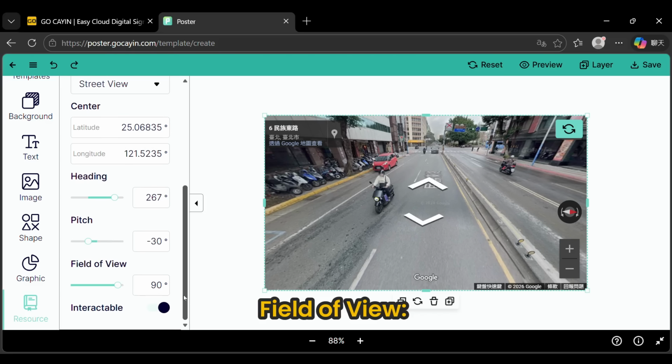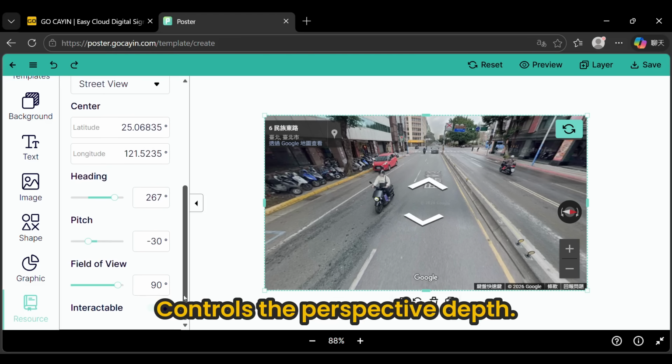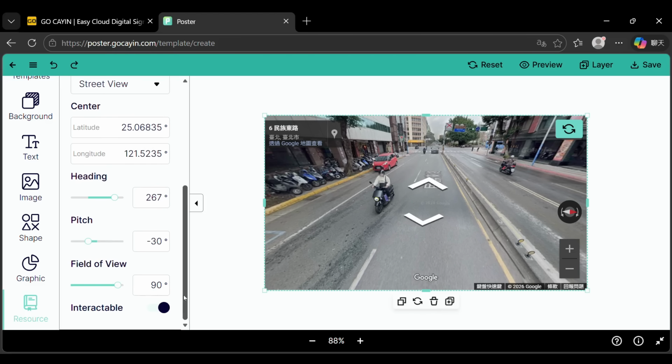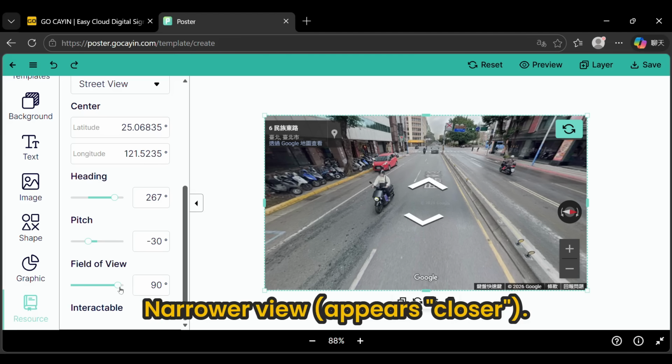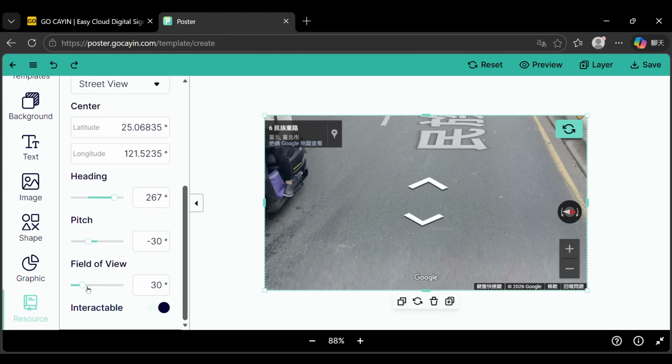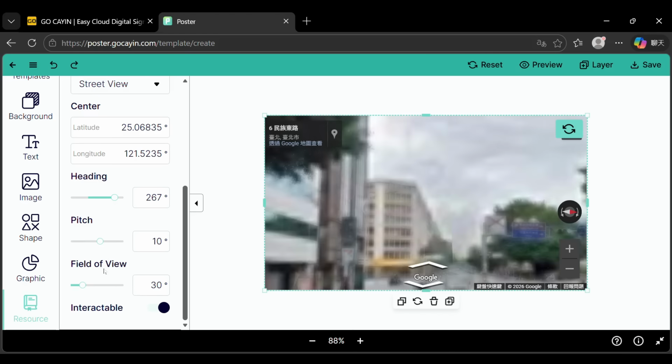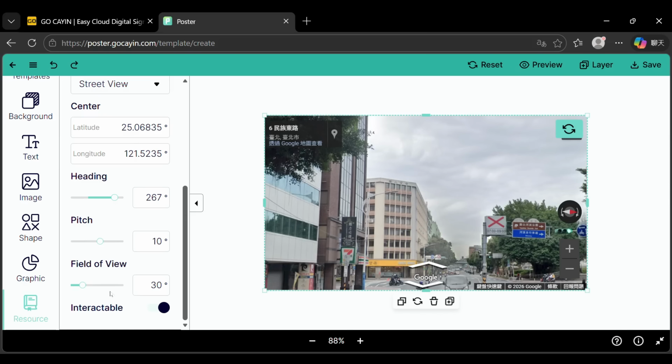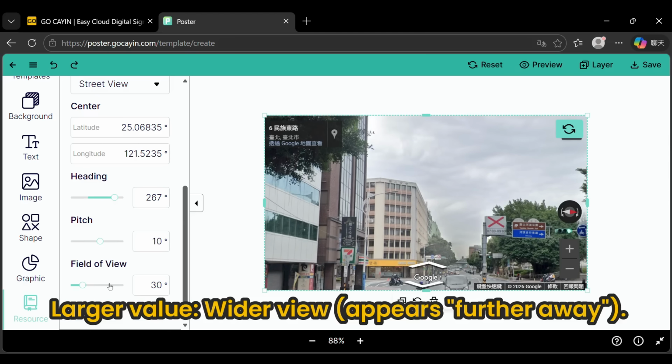Field of view controls the perspective depth. Smaller value, narrower view. Larger value, wider view.